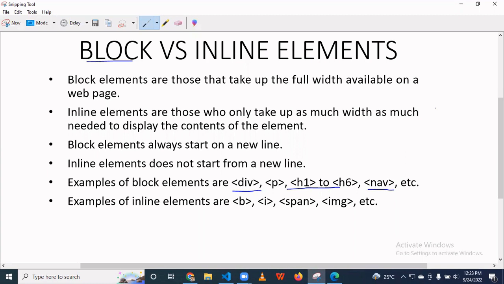Block elements are those elements which take the full width on a web page. When you are using these block elements, they always start from a new line. For example, a paragraph, a heading, a nav bar, and a division tag. The division tag, paragraph, and heading, we already use these, and they always start on a new line.